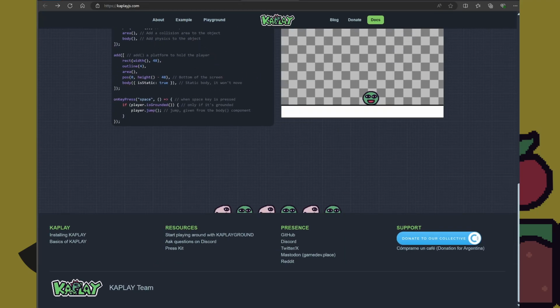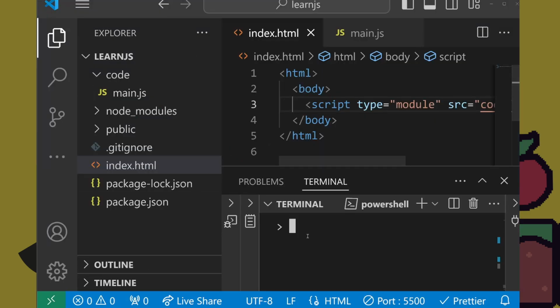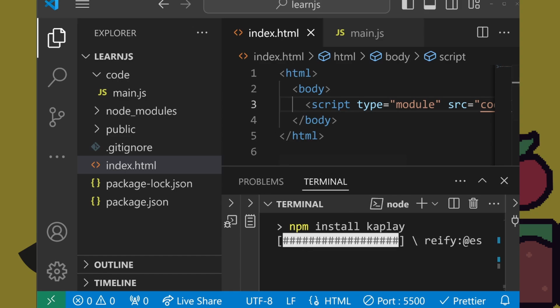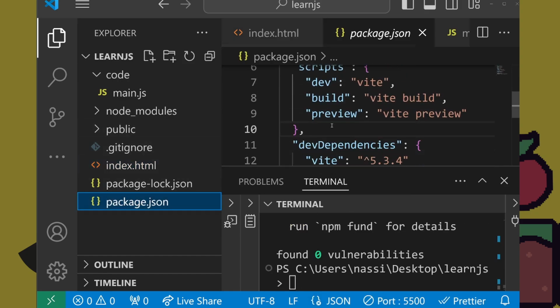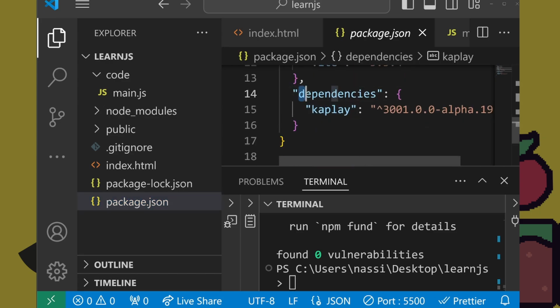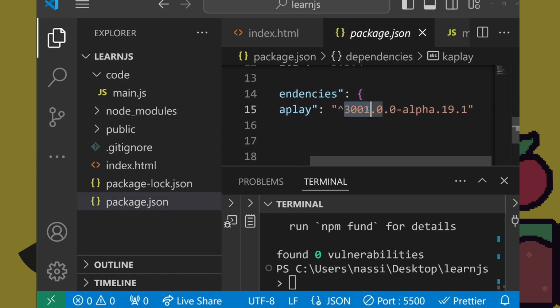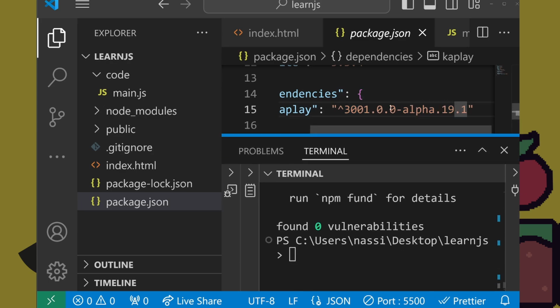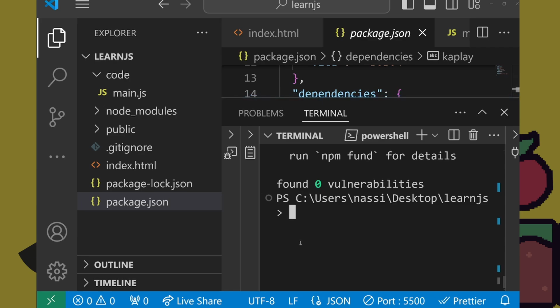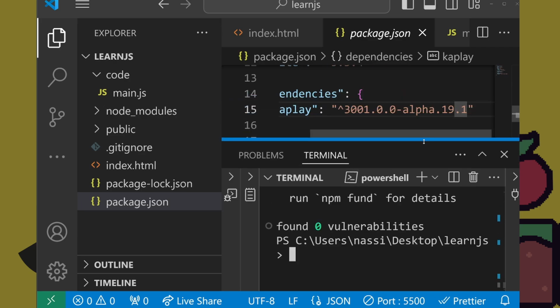All right, so now let's install our library. To install Kplay, you do npm install kaplay. That's it. It's going to install it and add it to your package.json. Here you can see in the dependencies section, it added version 3001.0.0-alpha.19.1, which is the latest version of the Kplay library. If you want to pin it to a specific version, then if someone else uses your project and just does npm install, it's going to install the correct version.